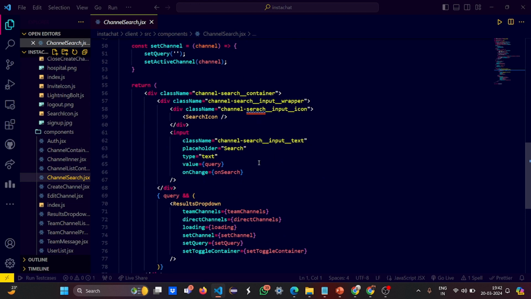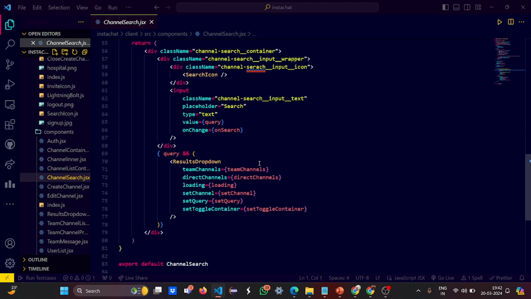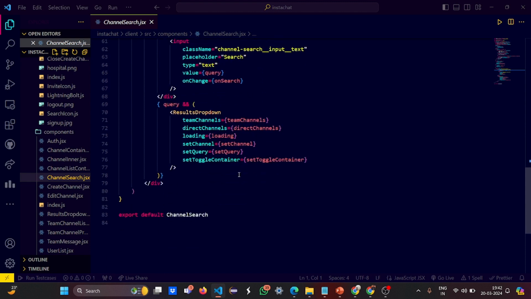Then we are going to return every text, and the search type is text, the value will be your query, and on change what we gave when we are searching, that is on search. Then here is the results drop down, and we have certain components like the team channels, direct channels, loading, set channel, set query, and set toggle container.